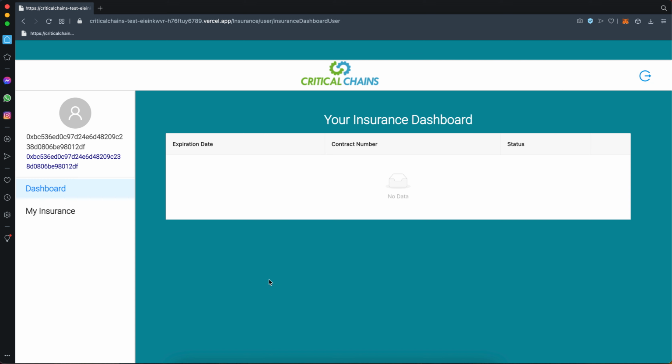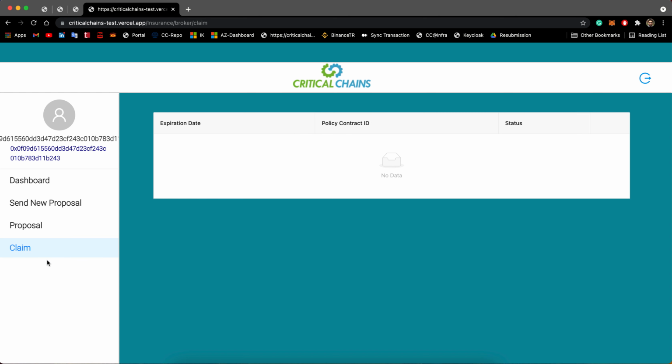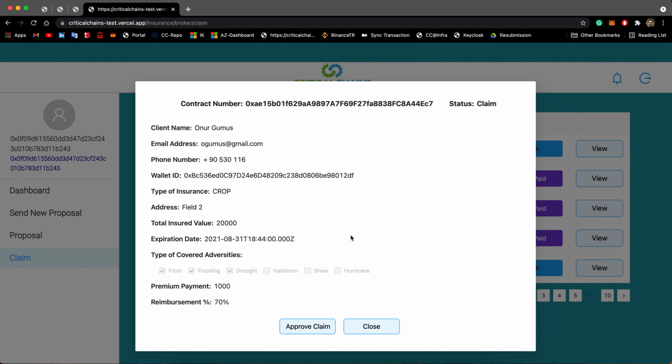Let's go back to the broker screen. In the claim tab, we should see the claim request that has been requested by the customer. As you can see, the policy contract that we created is now in the claim status, and assume that the broker agent agrees to approve this claim. Let's approve it.